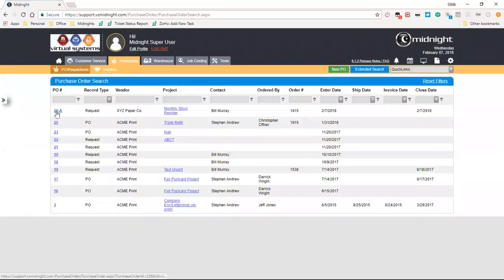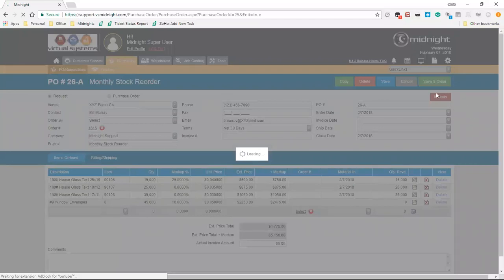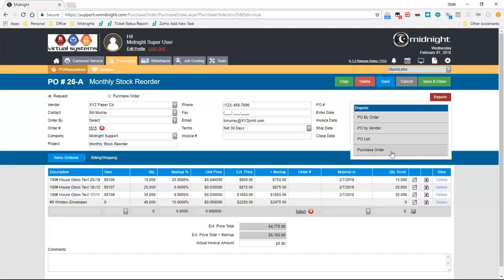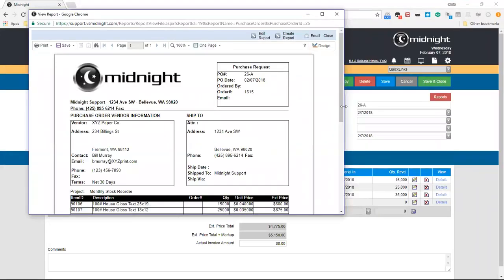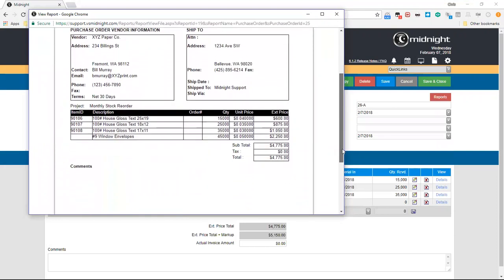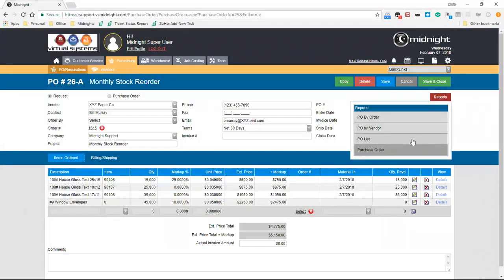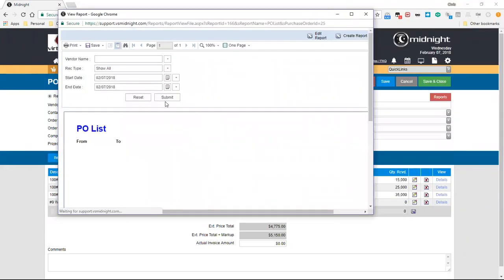Alternatively, from within the PO itself, you have access to all the purchase order reports, such as the standard purchase order, which is what we would consider to be your PO report. The purchase order list report, which shows a list of all POs for any particular vendor within a given time frame.